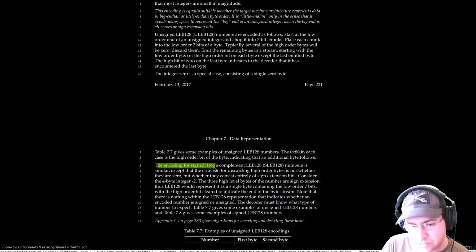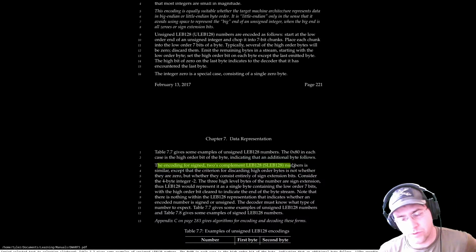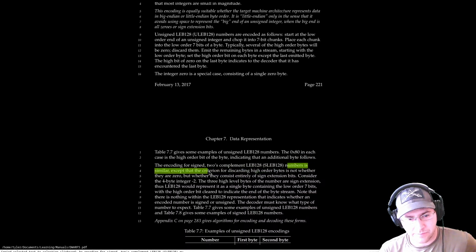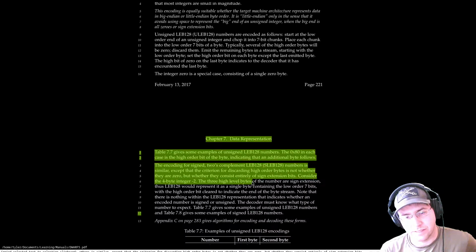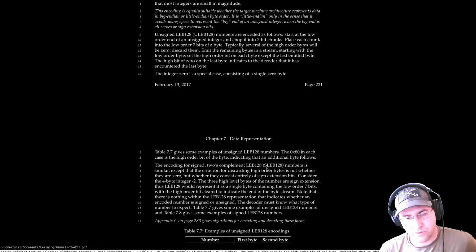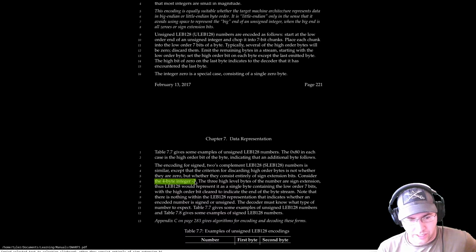The encoding for signed two's complement LEB128 numbers is similar, except that the criterion for discarding high order bytes is not whether they are 0, but whether they consist entirely of sign extension bits. Consider the 4-byte integer -2.